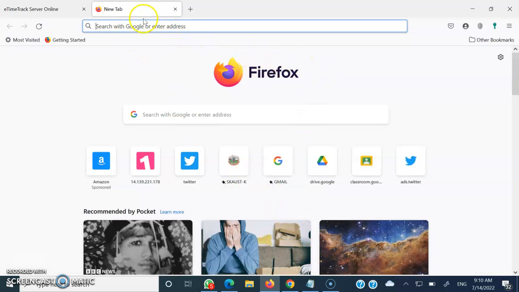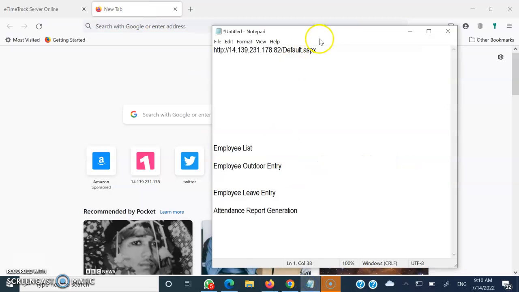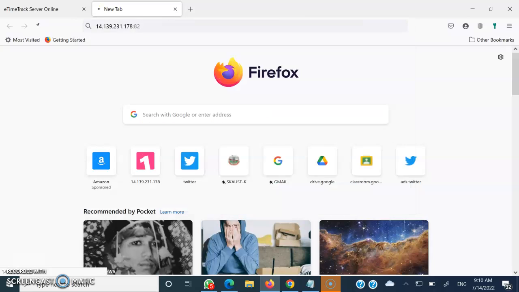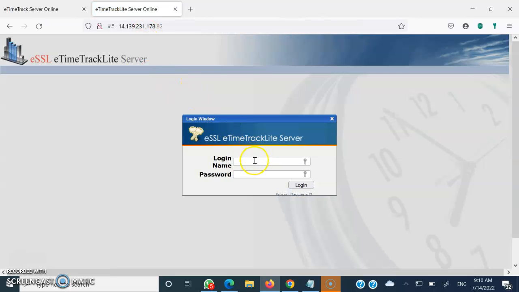Now if you remember, or if you have the network internet address, then you have to remember this particular address, that is http://14.139.231.178:82. That is what you have to write in the address bar of your browser. I have opened a browser over here, and let me write this address. Once I write the address, I am taken to a screen wherein I am supposed to log in.